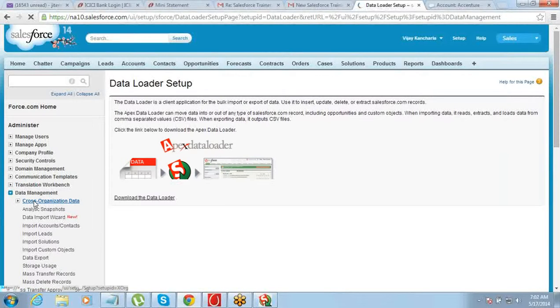Do this after today's session. Go to setup, go to data management, go to data loader, and from there click on download data loader. Once it is downloaded, you will get the exe file. You just have to install it.